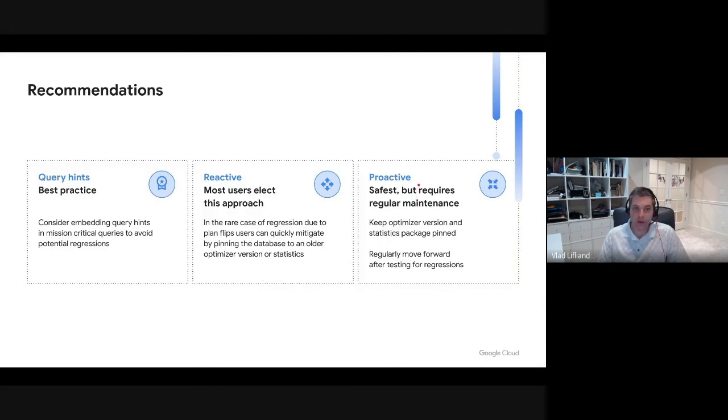The other approach is a proactive one, where users pin optimizer version and statistics package to one that they know works well, and then users would regularly test their application with the latest optimizer version and statistics package, and will move the production settings forward after the testing has been done. This is the safest option, but it requires an ongoing effort.